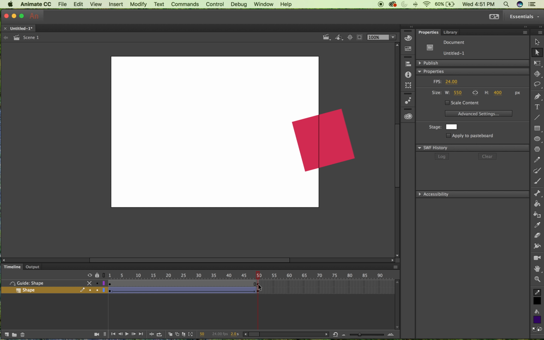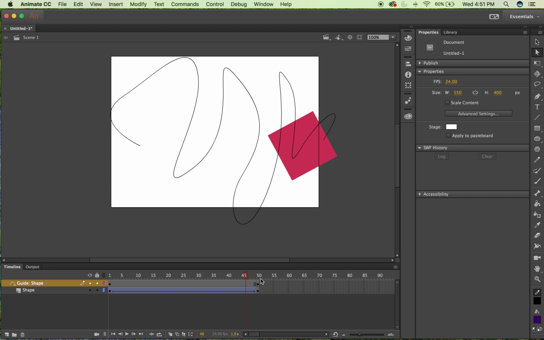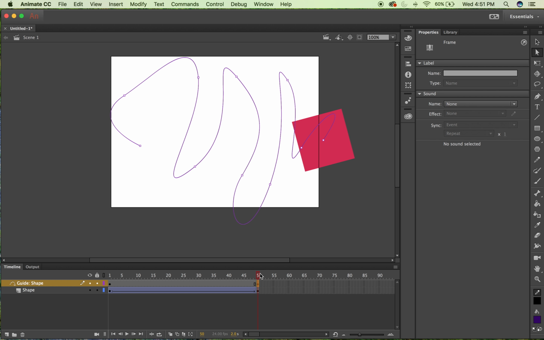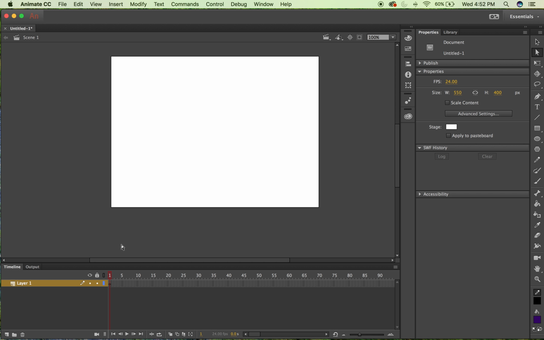The reason why is because when I unlock this, it created a keyframe at the end. So if I had to make any changes, I'd have to make them twice equally, which is really hard to manage. So I would just delete and rebuild it again. So that is the classic motion path animation. I'm going to delete this again.